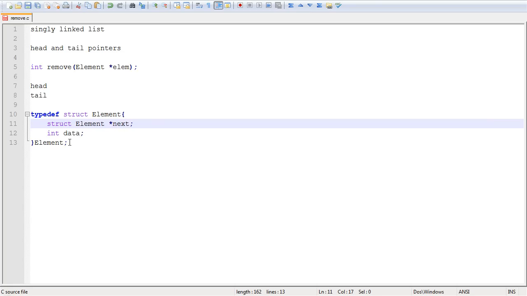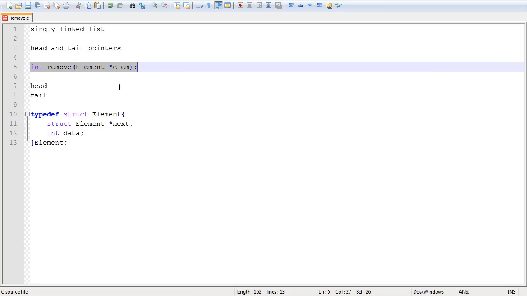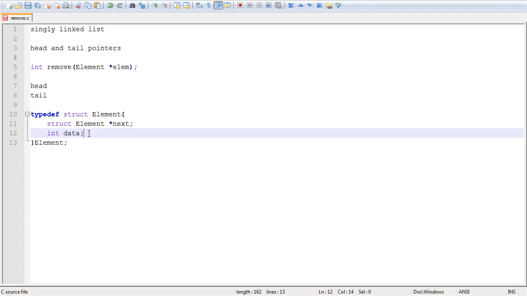So I'm giving you that. And I want you to implement this remove function where I pass in a pointer to one of the elements in the list. You have to look for that element, find it, remove it, and then relink the list and update the head and tail pointers. So that is the challenge for you.